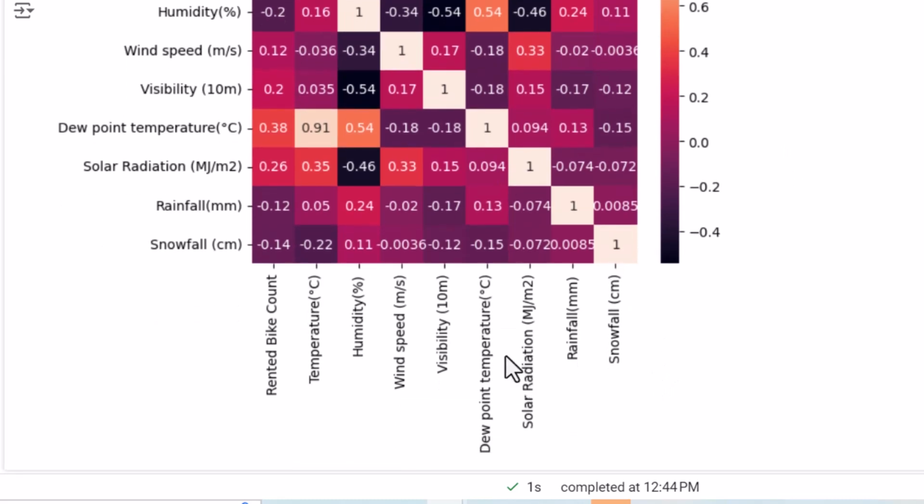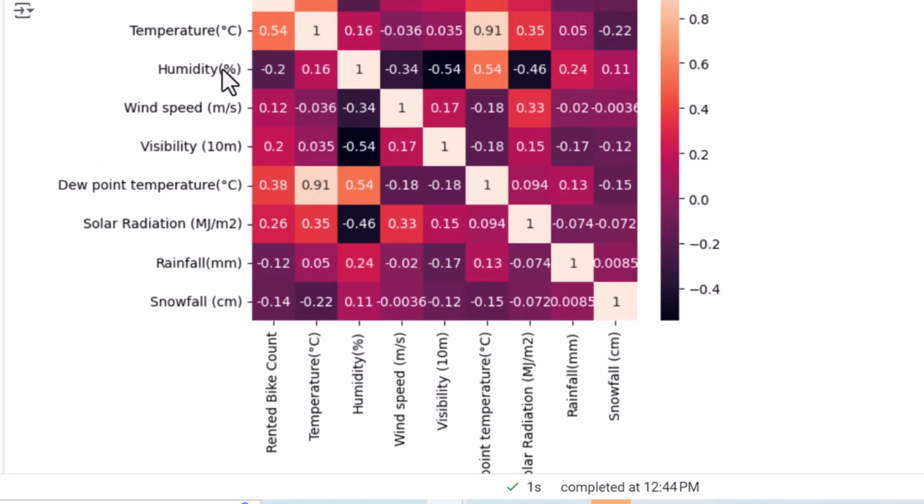If we look at this closely, dew point temperature is also highly related to humidity. Humidity is not related that much to temperature. So what we can do, as part of pre-processing, is choose to drop this dew point temperature, and this is our conclusion over here.